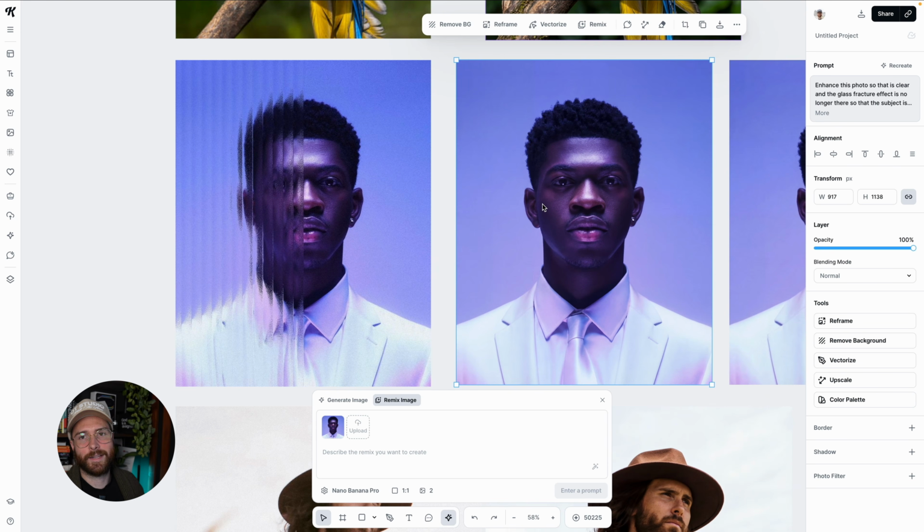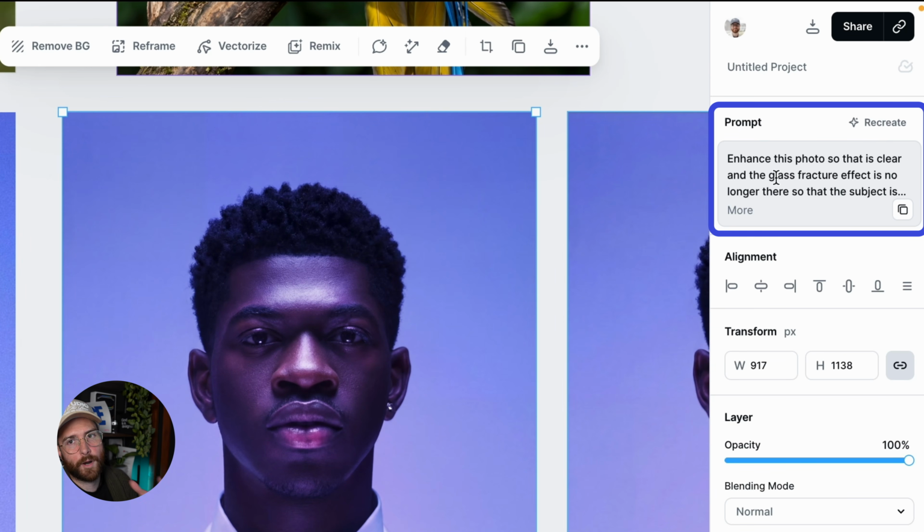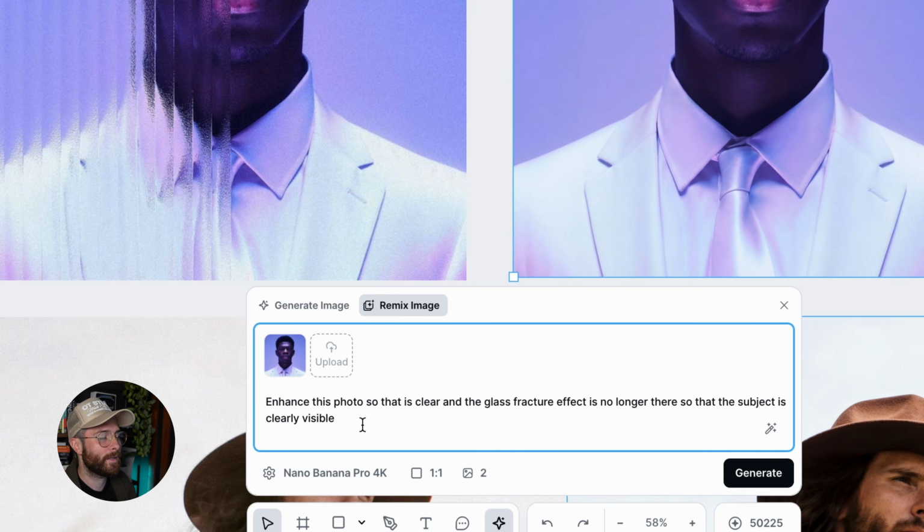Every time I click on an image that's been generated in Kittl, whether you made it or you grabbed it from a template or you grabbed it from the AI library, if you click it in the right top area, you're going to find this prompt memory area, where if you see closely, you can either copy or recreate this. I'm going to hit recreate, and it's going to populate back in, and it says enhance this photo so that it is clear and the glass fracture effect is no longer there, so that the subject is clearly visible. And so that's exactly what I did.